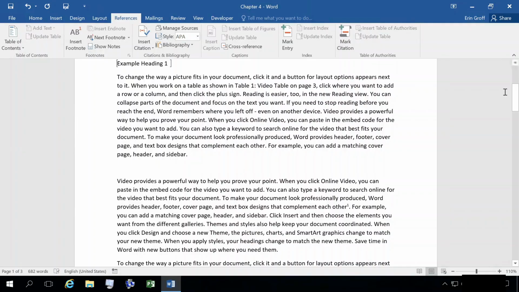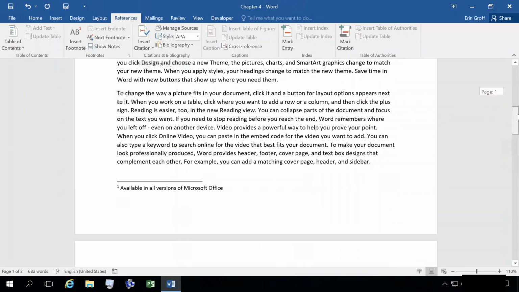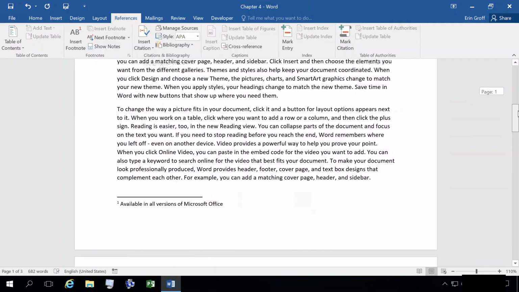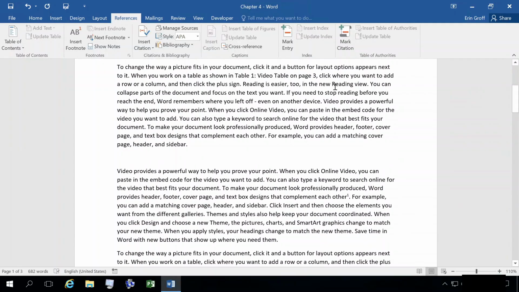Same for an endnote. The only difference between the footnote and endnote, again, is footnote is displayed at the bottom of the page where your actual marker is located in your text. With an endnote, it goes at the end of the document.